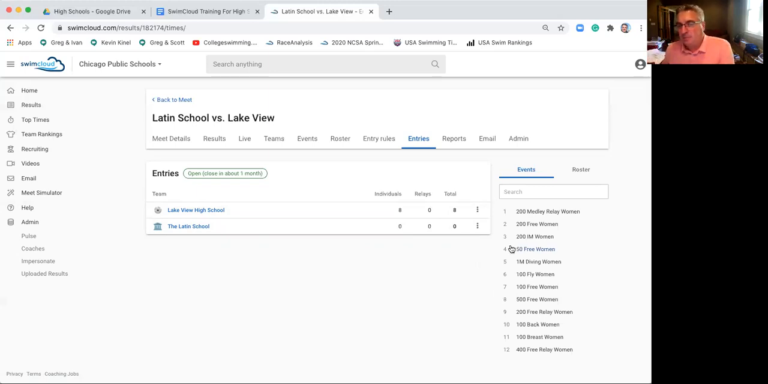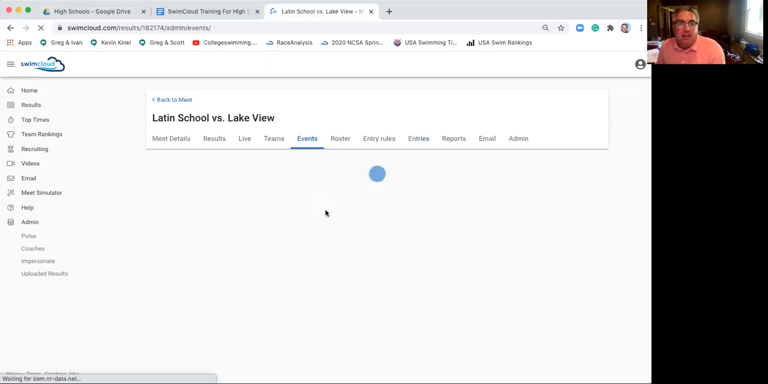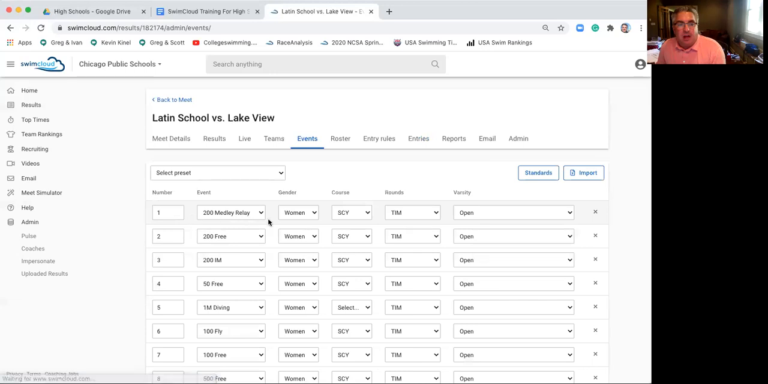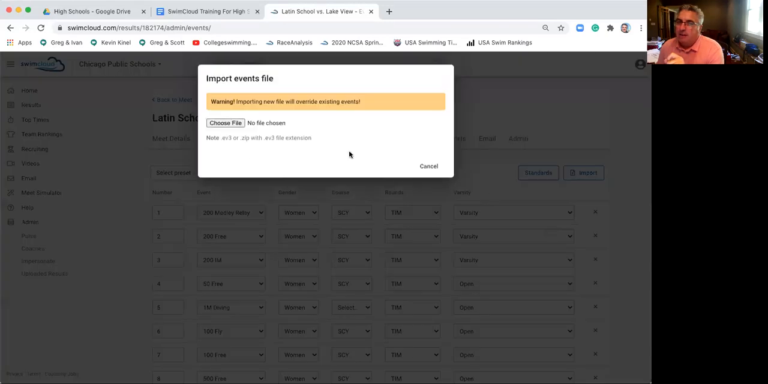But what you'd want to do is talk to the people at the Latin school and get the event file. We'd want to actually upload the event file, because are they going to give a JV event a different number? What we do here is basically open or varsity. You can change this to varsity. But maybe the odd events are JV and maybe the even events are varsity. We don't know that. So if the Latin school is going to be running the meet off of High Tech, you'd want to import the file this way.